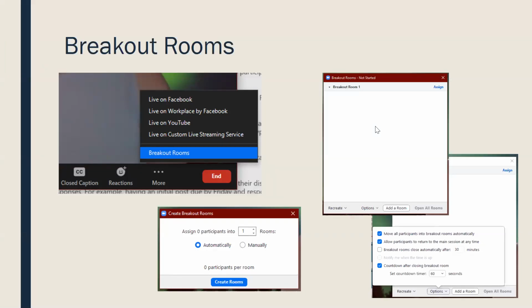So using that move to is the way that you're going to remove students and combine them into a group and make a larger group for a thing like a snowball discussion. You'll notice that I can recreate the groups, I can add a room, and then I have some options. So here are my options in the bottom corner.